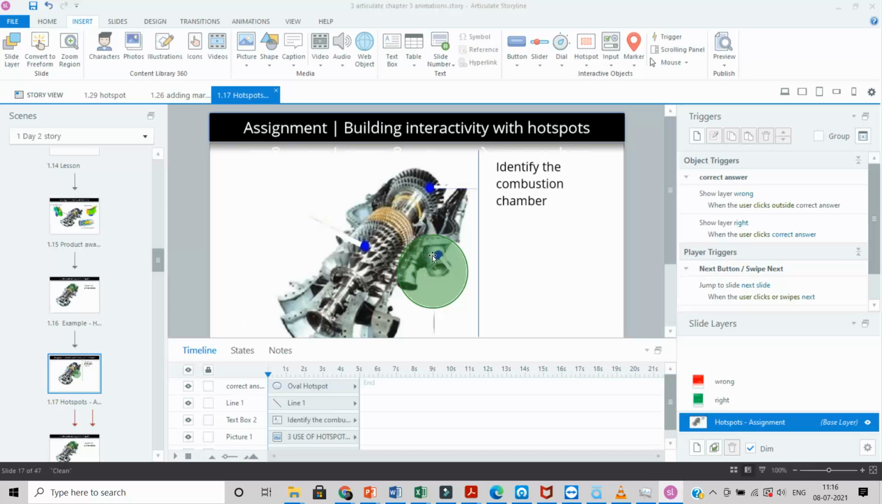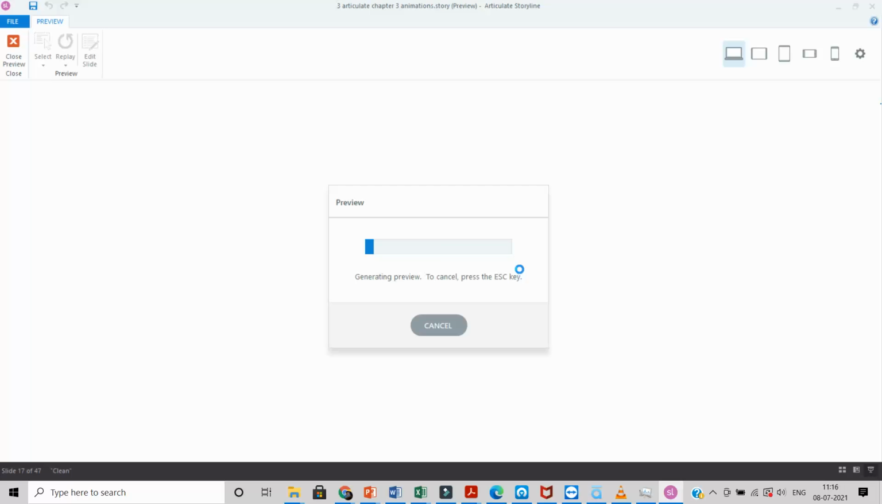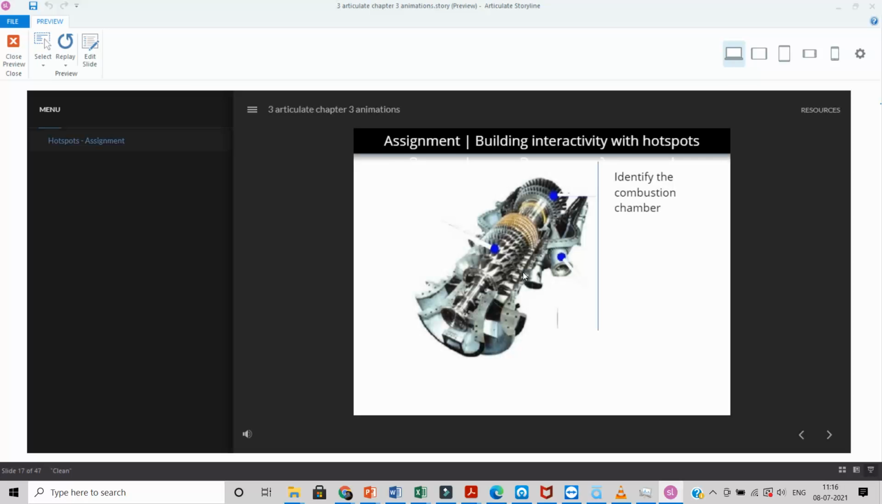So we'll close preview. So this is how you can use hotspots. Like I said, this was always invisible. When I reviewed the slide, this is what the user gets to see. The user doesn't get to see the hotspot. But we are making use of the hotspot like an independent object, and we are able to attach triggers and then subsequently link it to the right or wrong layers. So just imagine how much scope it gives you.